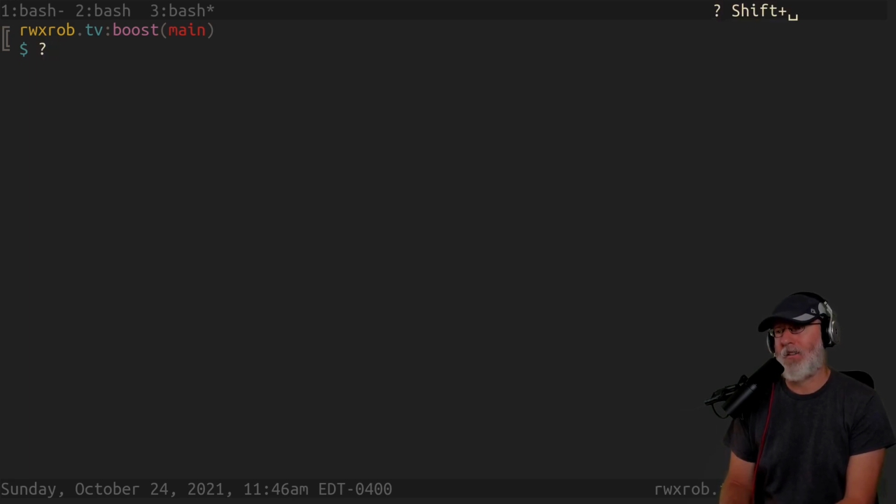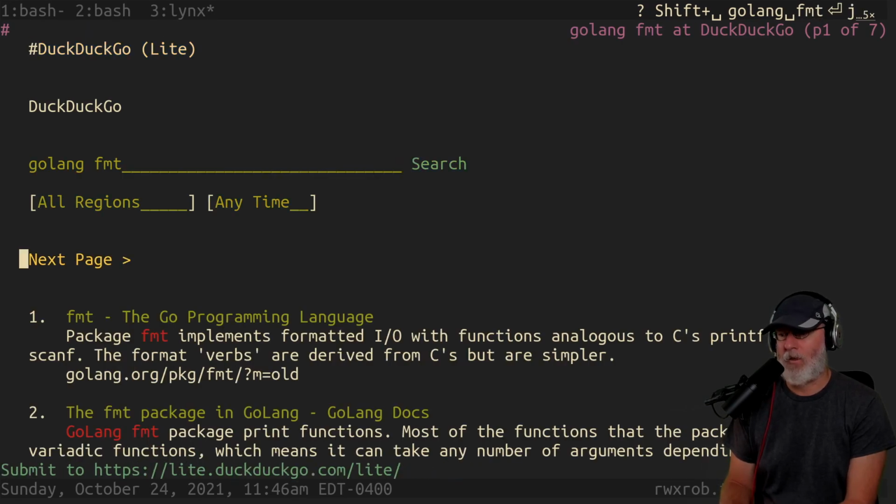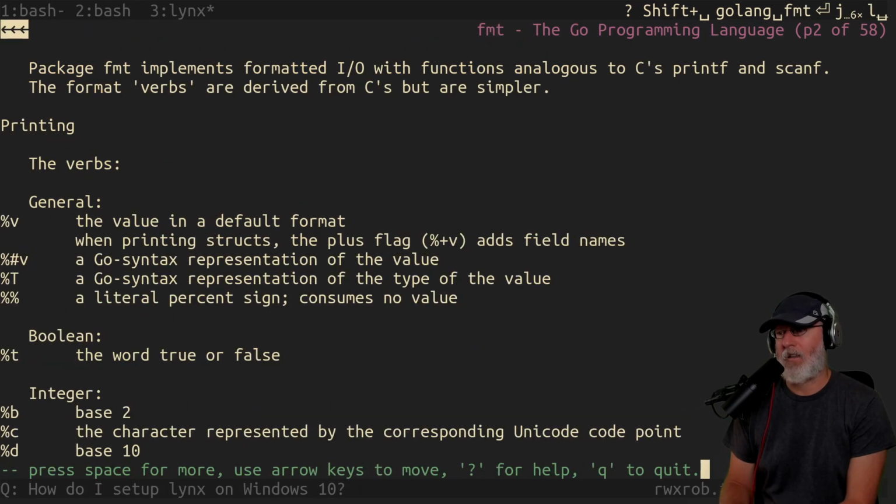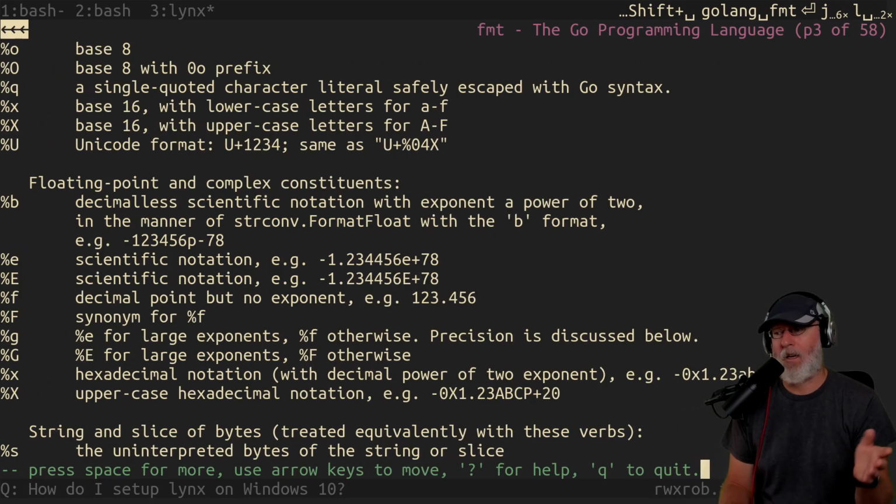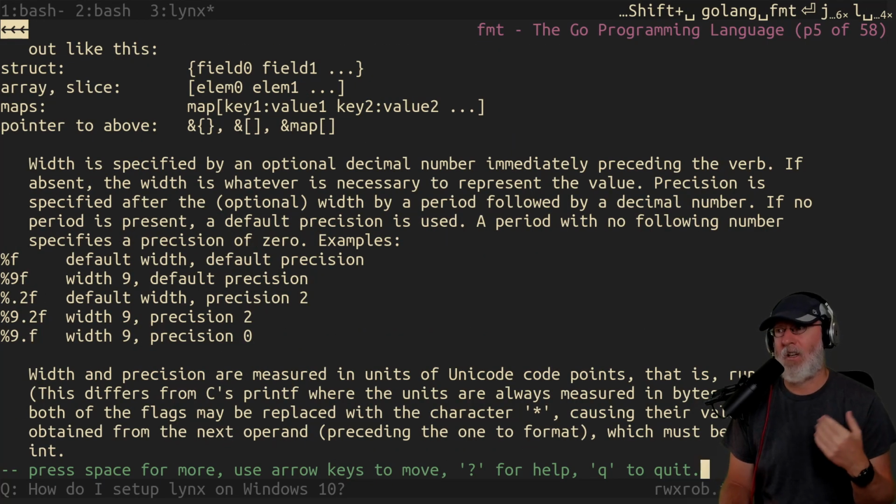So for example, I could say Golang fmt, right? So I jump right to the fmt package. I click on it, I'm into it. Boom. I got my answers right here. Or I have a Stack Exchange answer or anything like that.